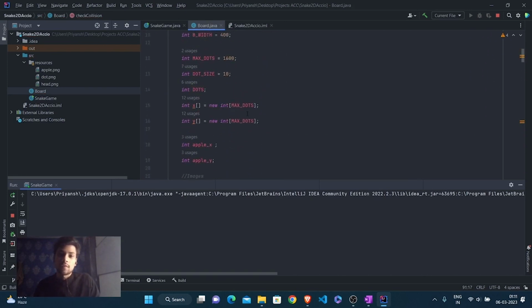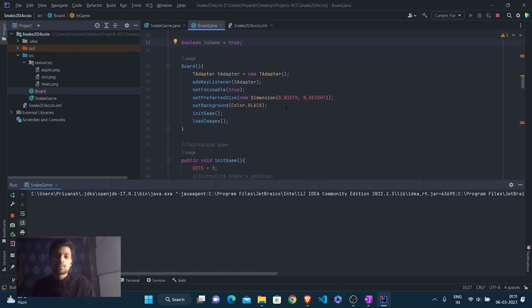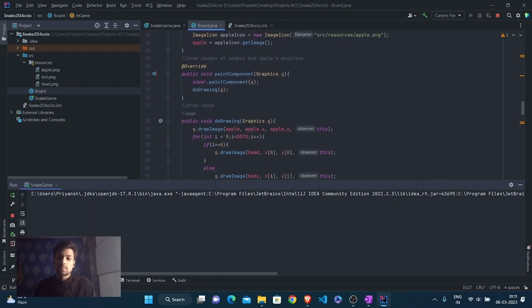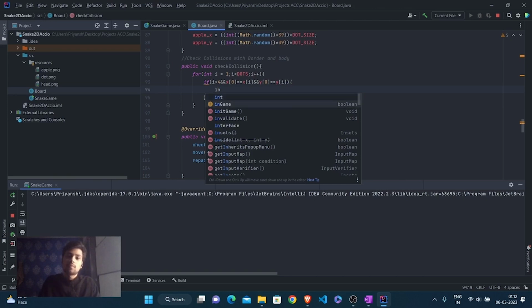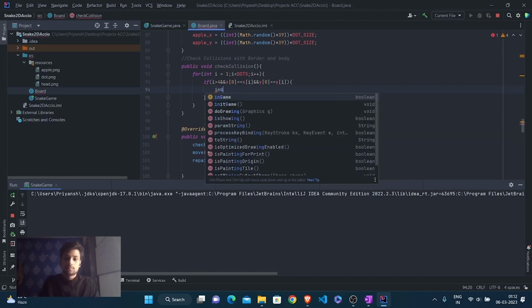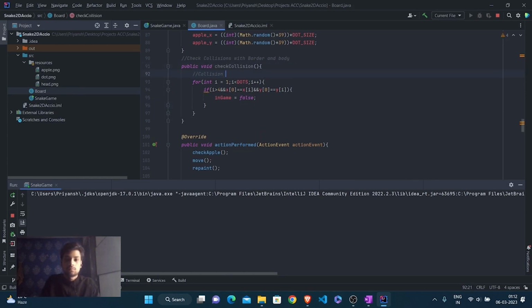So let's create an in-game variable, boolean inGame equals true. Initially it is going to be true, right? In the starting we are going to start the game. And if the collision happens, we need to make inGame false. So this is the collision with the body. And after that, the collision with the border.